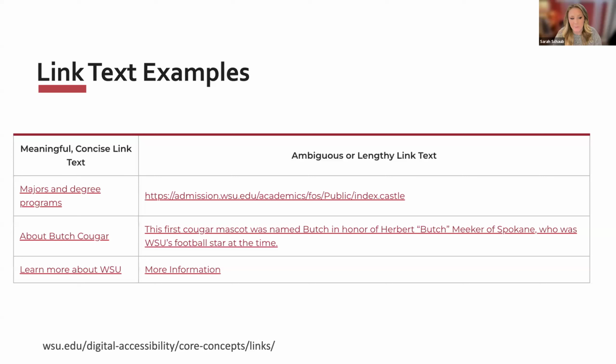So a screen reader might read out https://admission.wsu.edu/academics/fos/public/index.castle. So as you can see, that is not as good of an experience as simply hyperlinking the text, majors and degree programs. The second example is about Butch Cougar is linked to a page about Butch Cougar. That would be a meaningful, concise link.